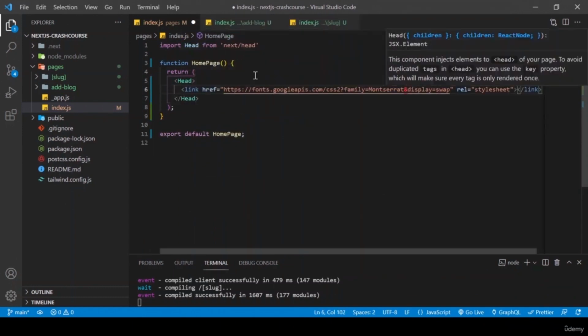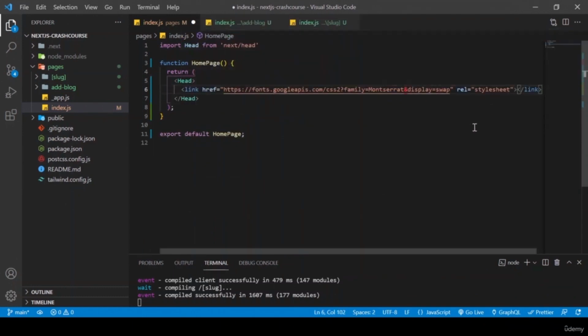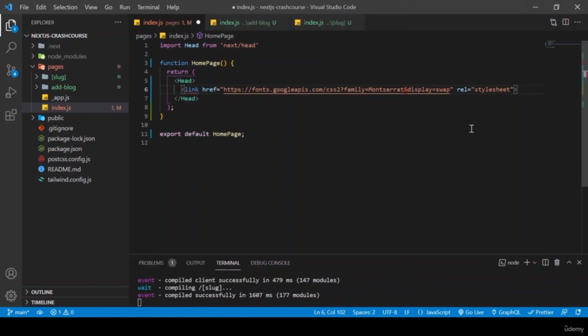So we are going to first of all use Head, and you use the head like this, and in it we are going to paste the link that we just got from Google Fonts. Now we are going to make this link a self-closing tag.